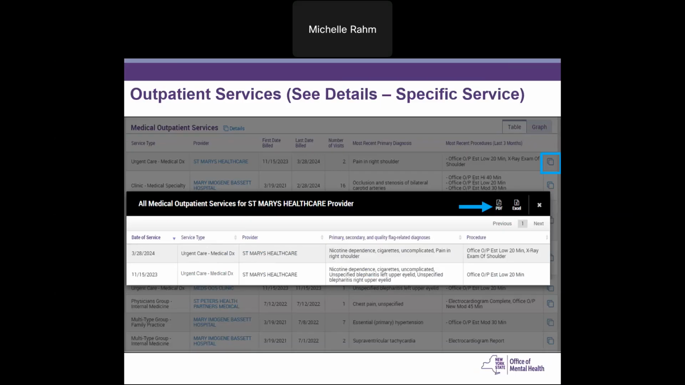So here's an example if I drilled into the medical outpatient service, urgent care medical. And here you can see that there's been 2 services. The date of services are showing that service type that I drilled into, what provider provided those services. You can see, along with the most recent primary diagnosis, you can see if there were any other diagnoses associated on that claim, and then the procedure. And here you can export to PDF or Excel.